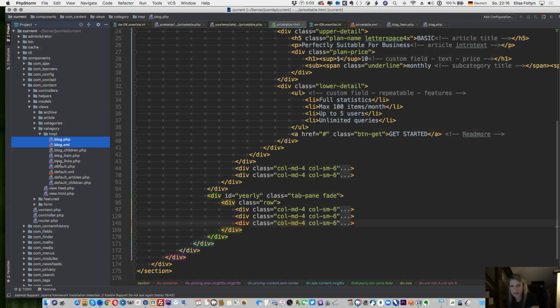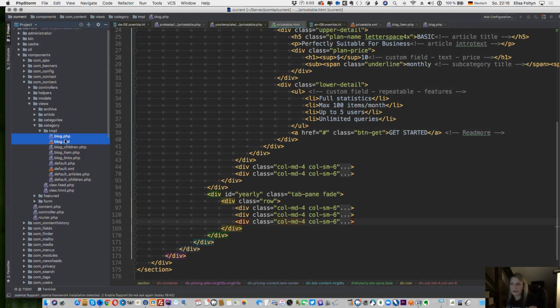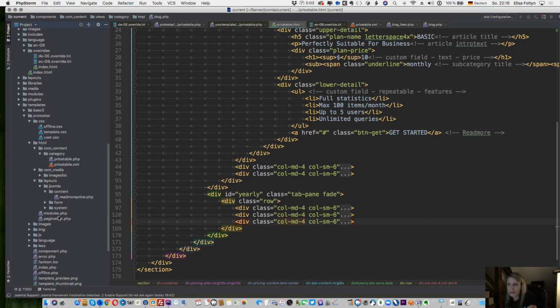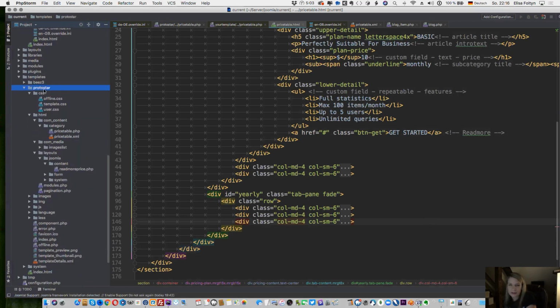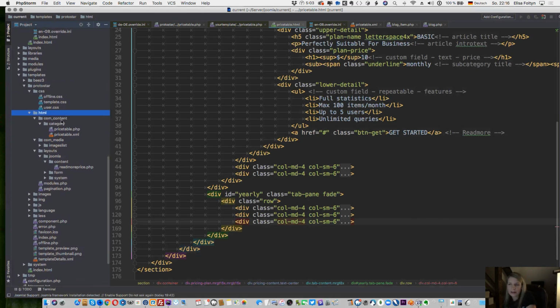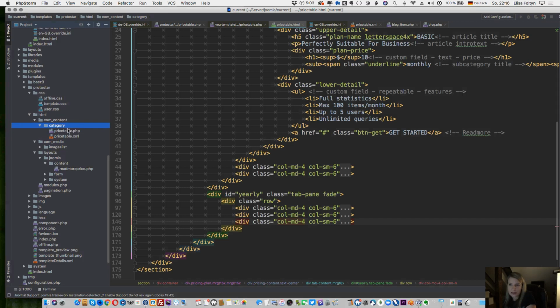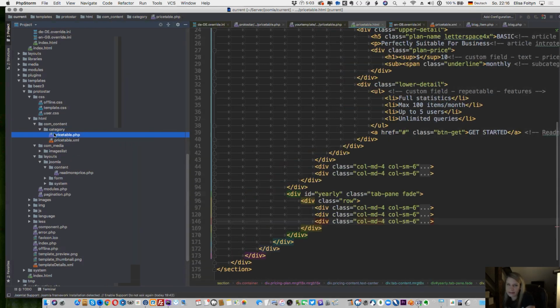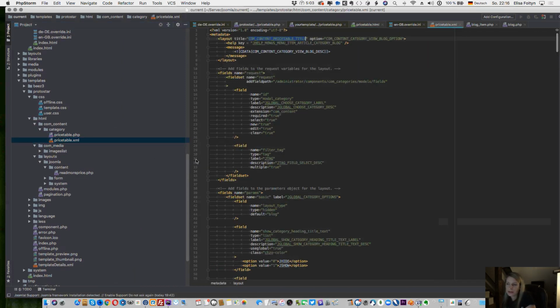But in this case, we don't want to override the standard because a pricing table is not used all over the site. It's just a special layout. So we just copy block PHP and block XML and copy it into a template structure. For example, protostar, HTML, content, category, price table. So I copied inside there and renamed it to price table.